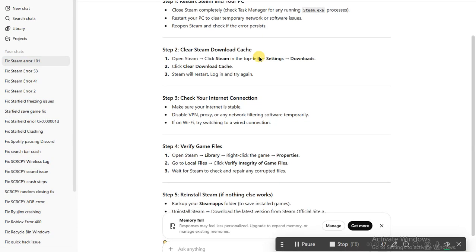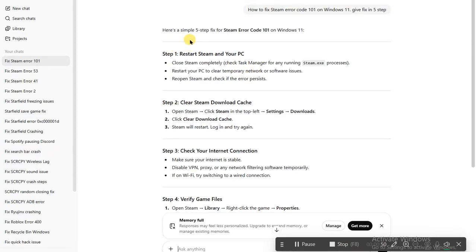This is the easiest way to solve Steam error 101 on Windows 11 with Rexist.